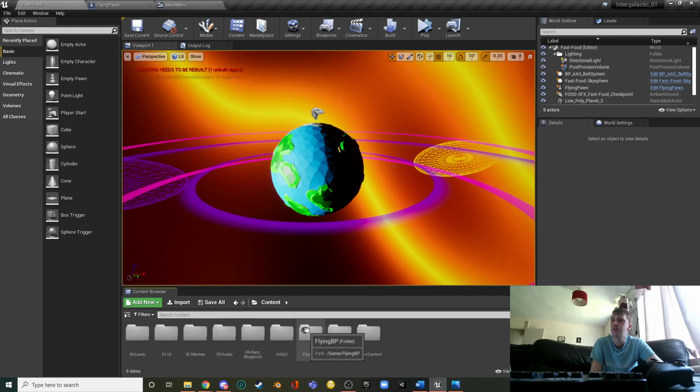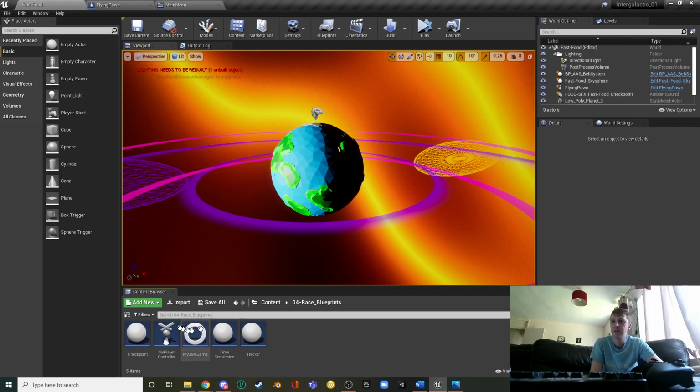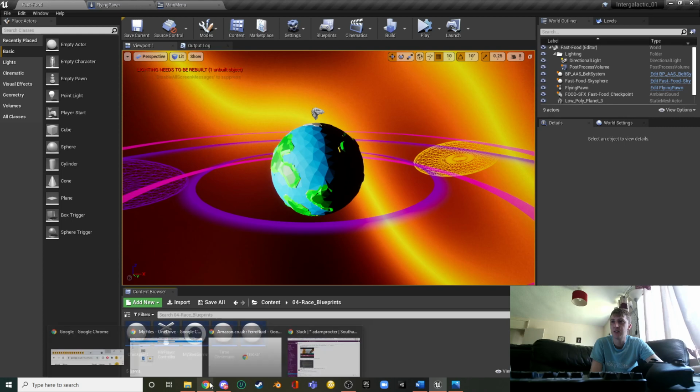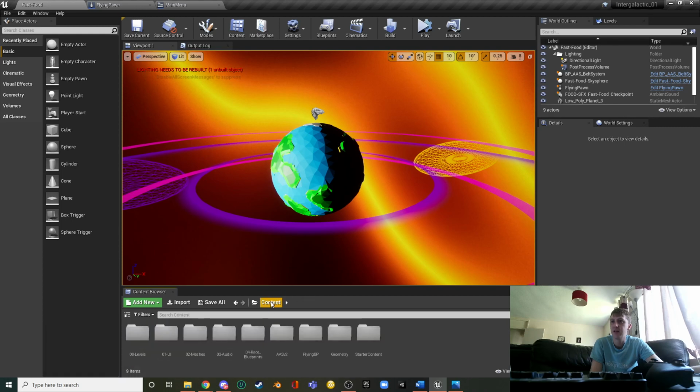Race blueprint, supply blueprint. Yeah. Apart from the fact that I'm adding the racy stuff in, checkpoints and stuff. But I'll talk about that in another video, as long as I get it all up and running by the time the show comes on.